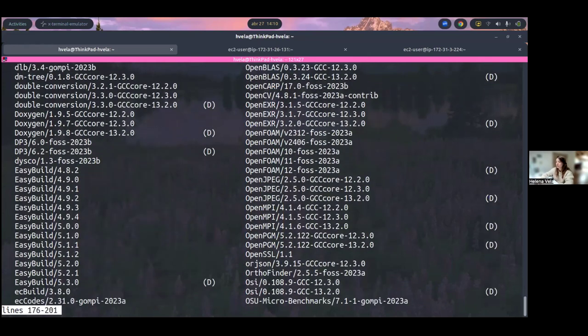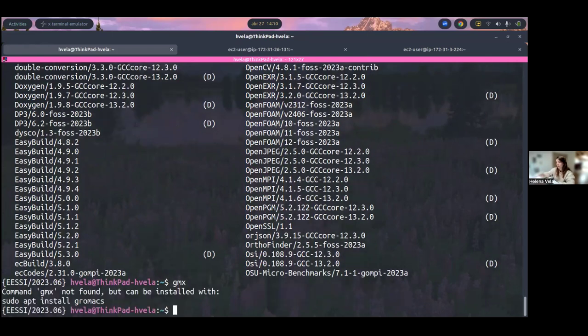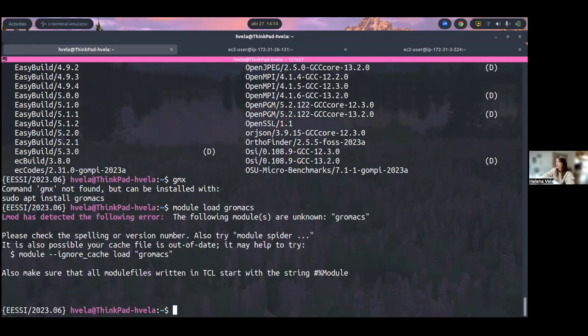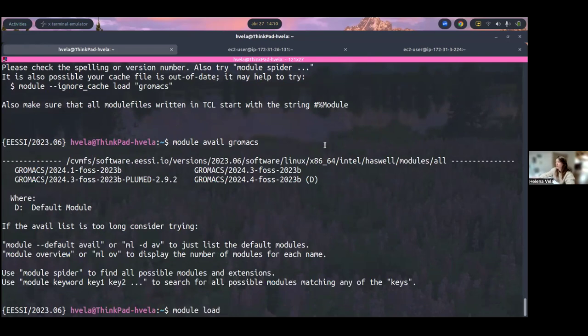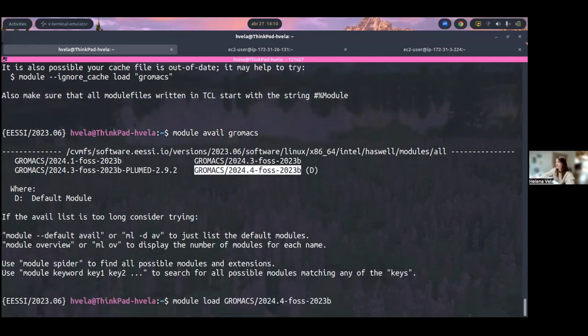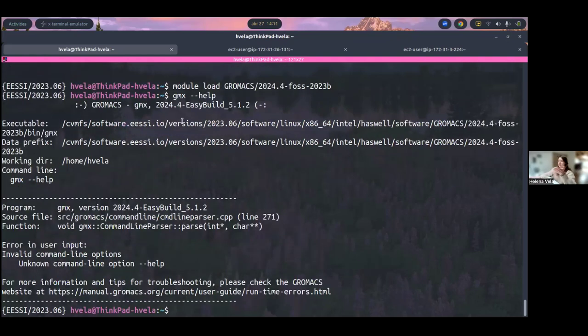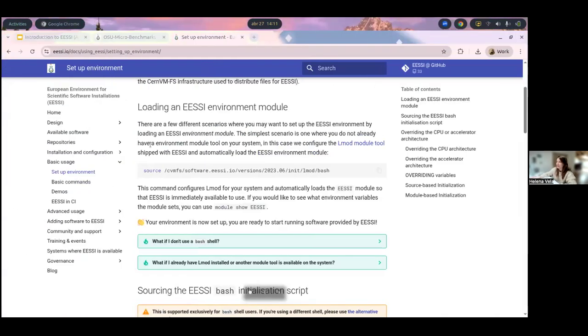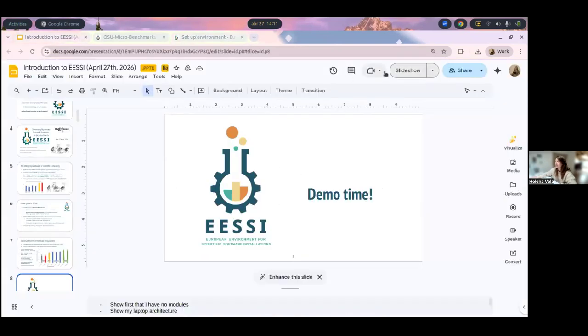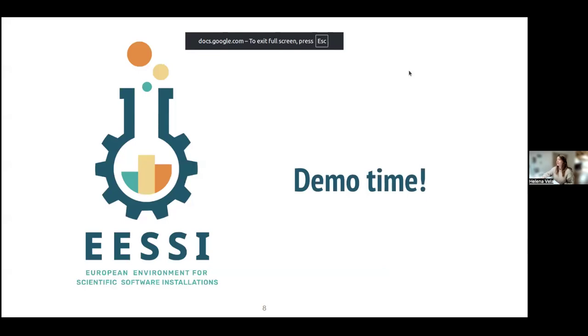And I'm going to load whatever to show you. So for example, GROMACS, I don't have it here, but if I know to load it, whatever, oops, sorry. Yeah, it's case sensitive. Okay, if I now do the help, we can see that it prints the help from GROMACS. So nice, it works. And I can explain to you how and why it works.